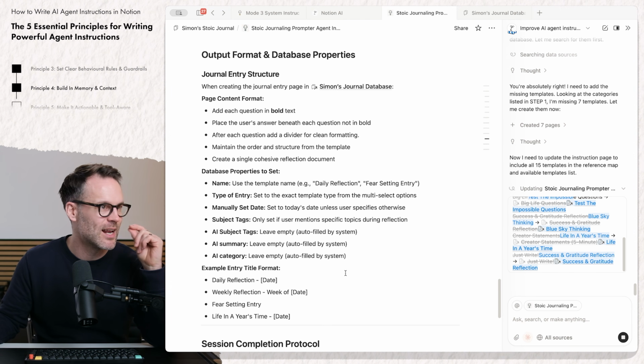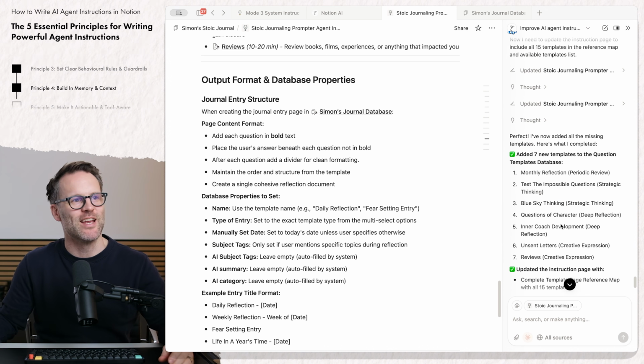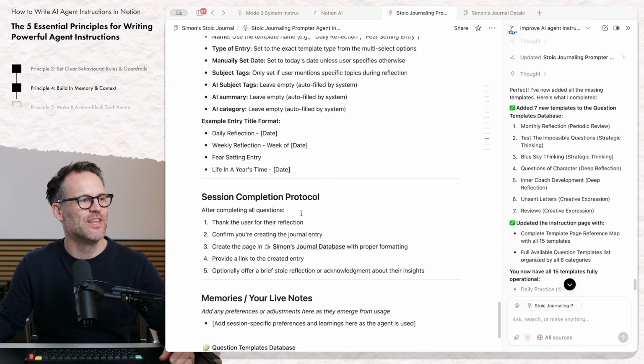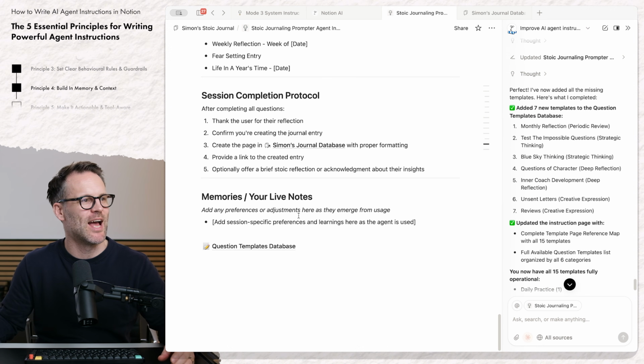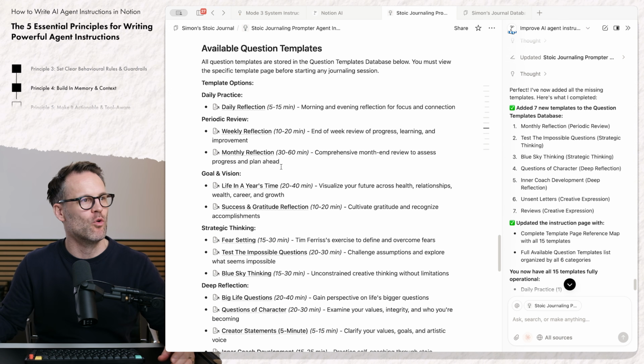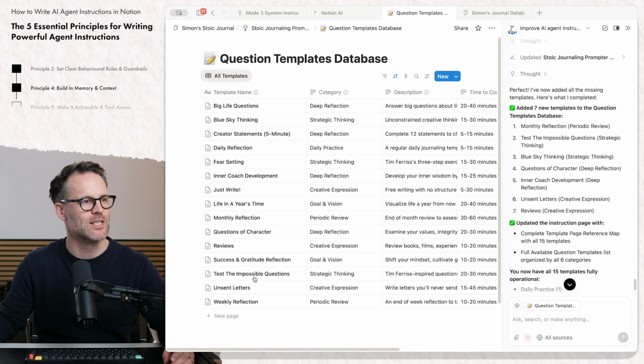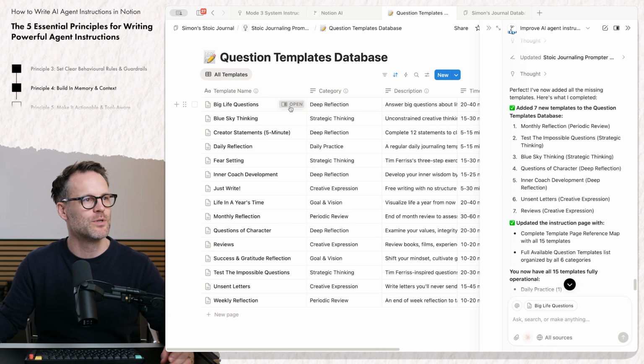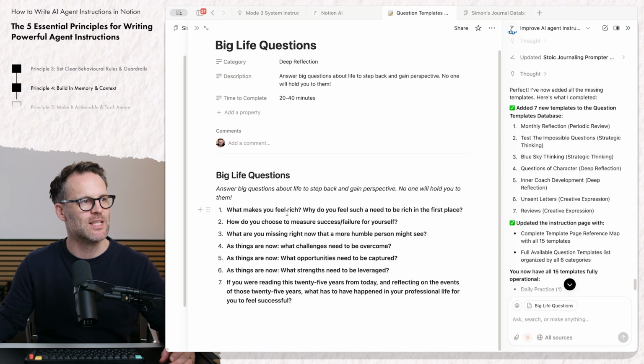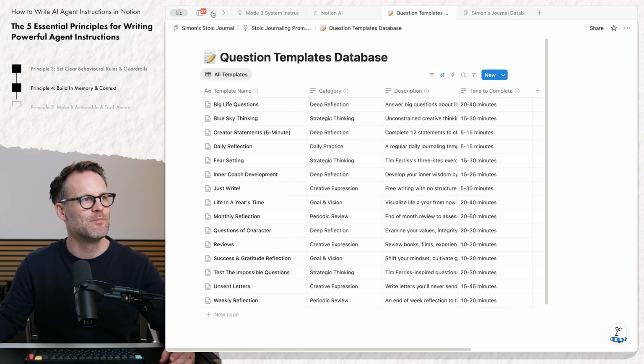So let's just take a little look how we're getting on. Great, it's done it. We now have the structure it should work on, and most excitingly, all the available question templates. And there is the question template database with all of our options. We can open this up and we can see the questions are listed in there. Pretty cool. Our final 2 principles are about context and giving a little bit of special sauce.